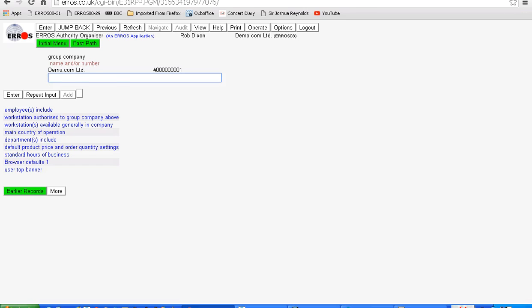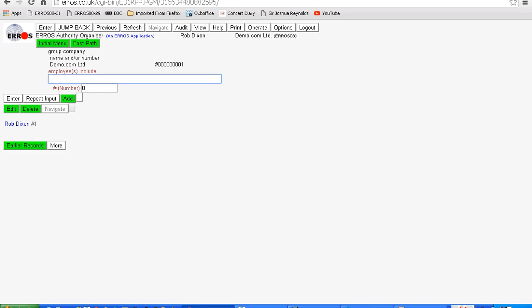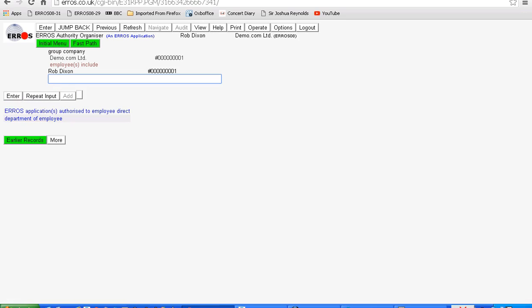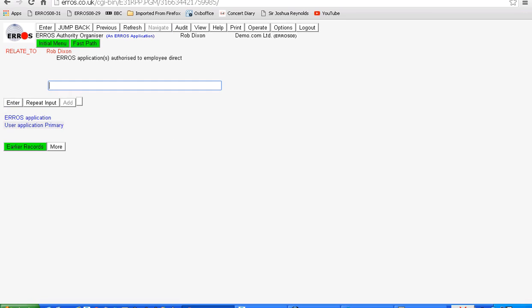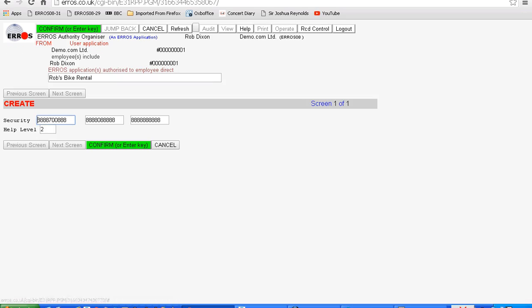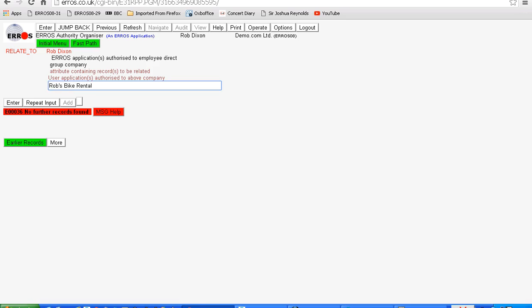Select Employees Include. Double-click on your name. Double-click on ERROS Applications authorized to Employee Direct. ERROS displays the list of applications that you see when you sign on. Click on Add. Select User Application. ERROS displays the list of user applications authorized to your company. Select the one that you have just created. Click on Confirm. ERROS adds the connection and returns to the list of user applications.